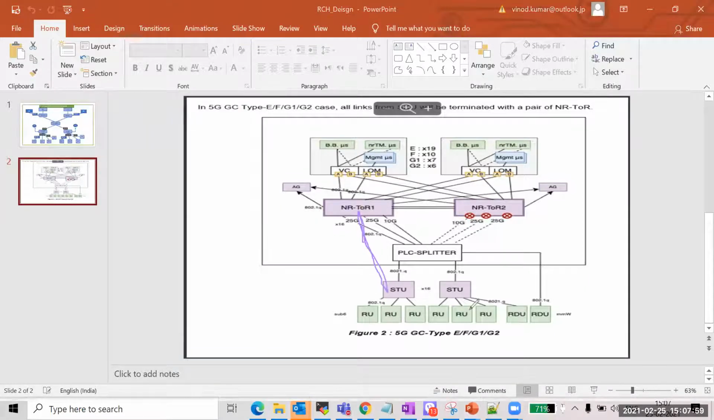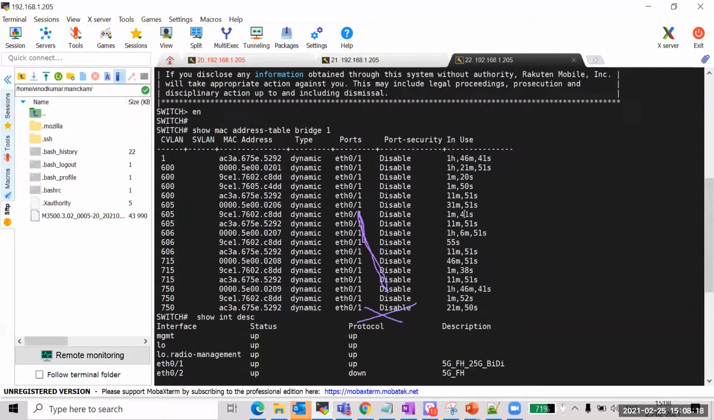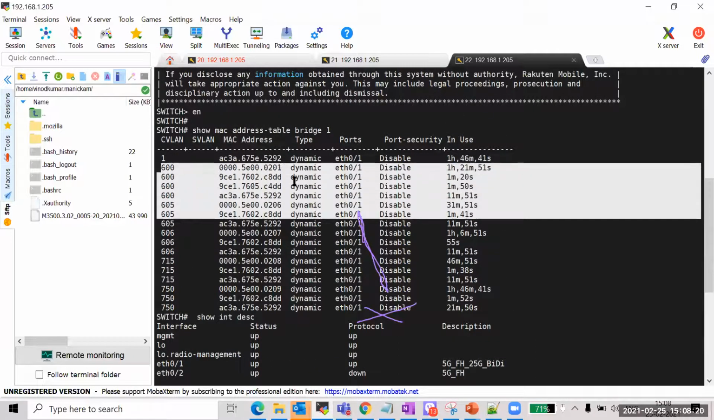We don't have any ORUs connected to this STU. We don't have any ORUs connected to the STU. And that's the reason why we were able to receive MAC address only on this particular ETH0/1 interface.